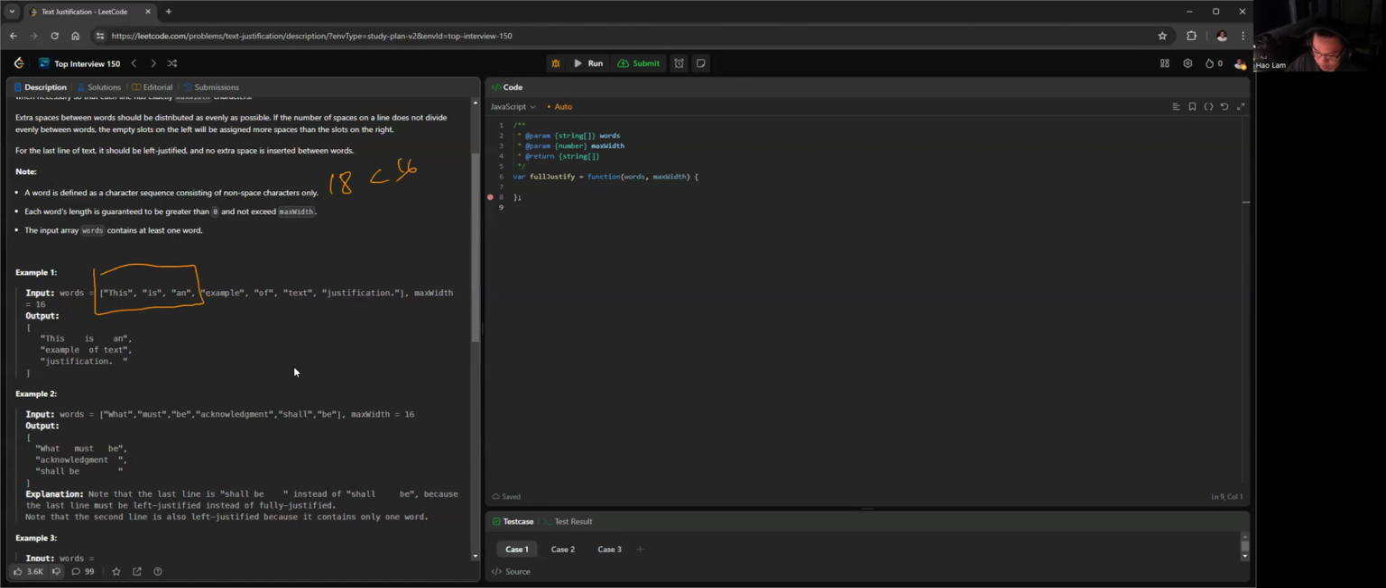So example is 7. It is the first word, right? This is the start of the new line. The first word, right? So only 7, right? The second word is length of 2. So we need to account for the space, so plus 3. The next one is 4. Account for the space is 5, right? So we have 15 now, right? It's smaller than 16. And if we add the next word, right, it's going to be greater than 16. So our next line stops here, right? And of course, the last word is on the last line.